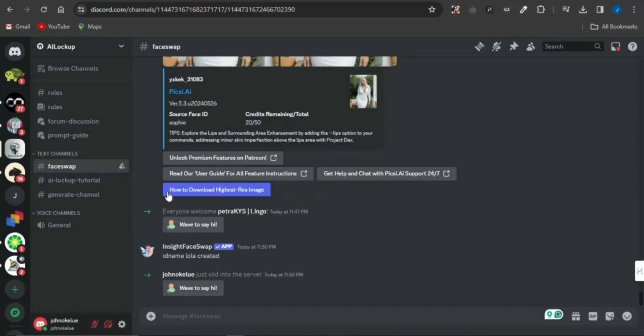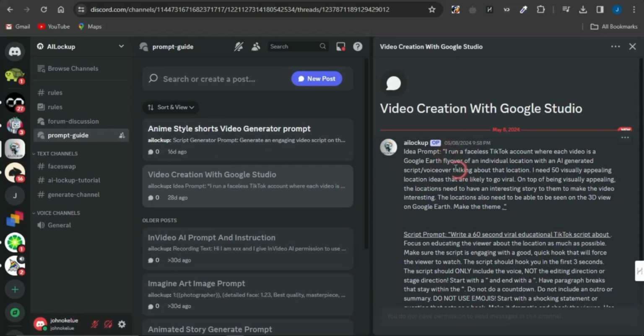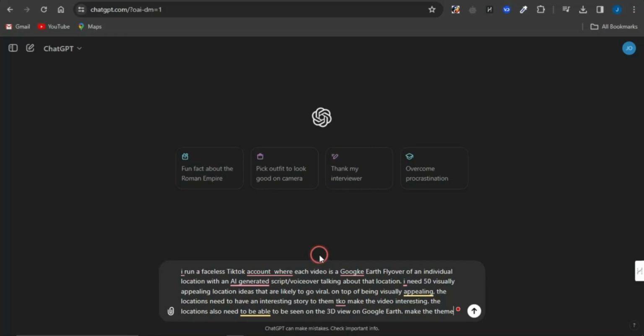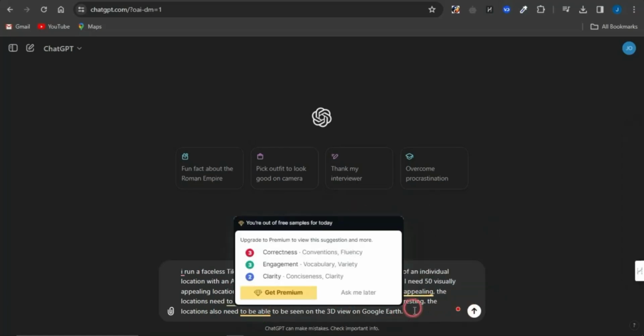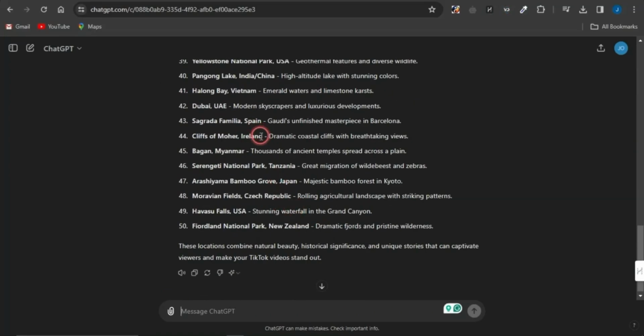Once you're on our Discord server, navigate to the Prompt Guide discussion channel. Here, you'll find the Google Studio Video Creation Prompt Guide. Copy the first prompt and paste it into ChatGPT. At the end of the prompt, you can specify a theme like beach, old temple, tallest building, and more. I'll skip this step for now. And here we go. ChatGPT has generated 50 place names.